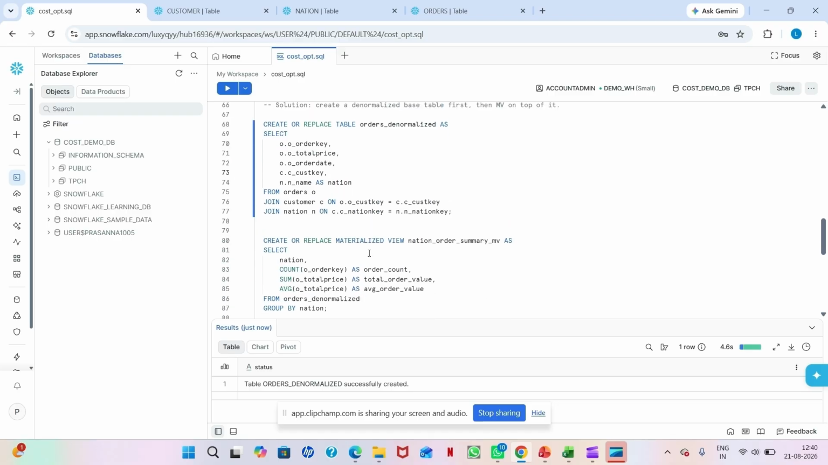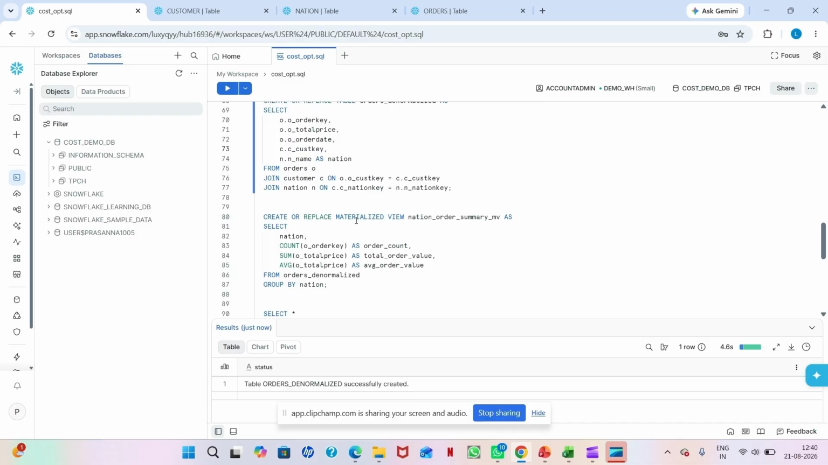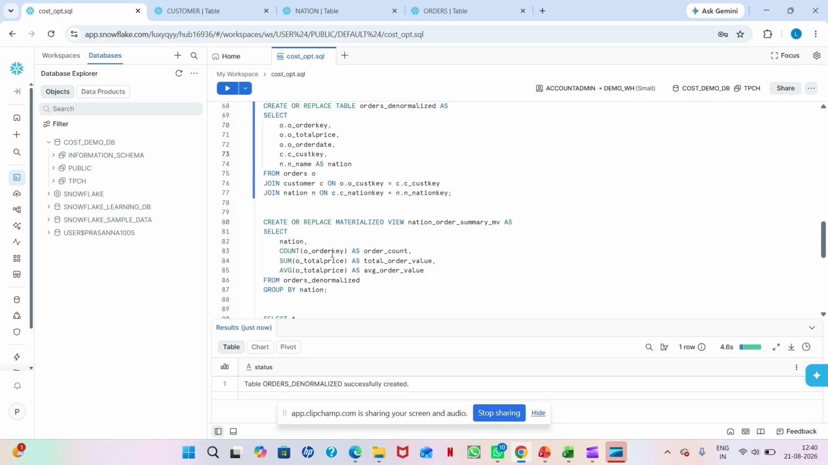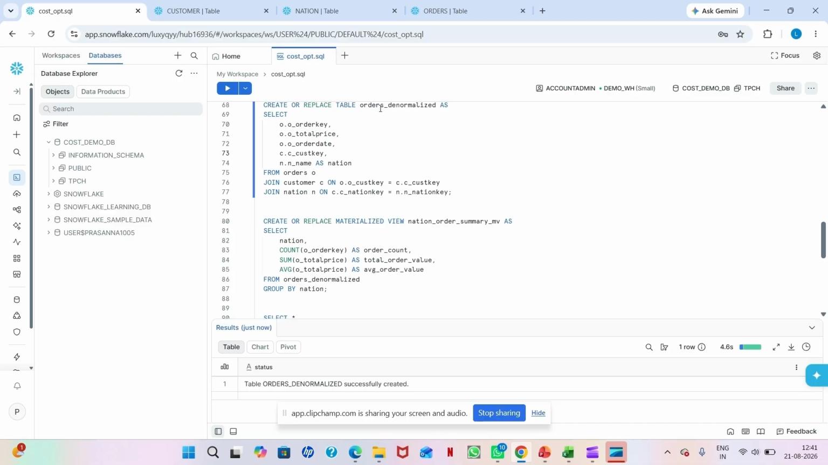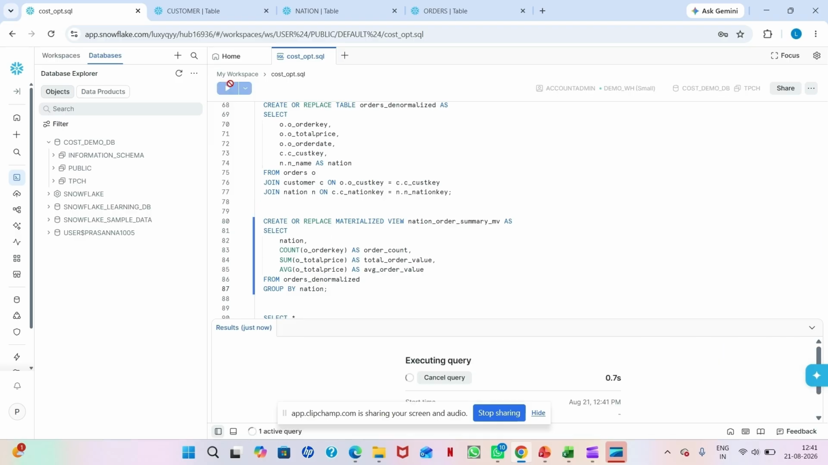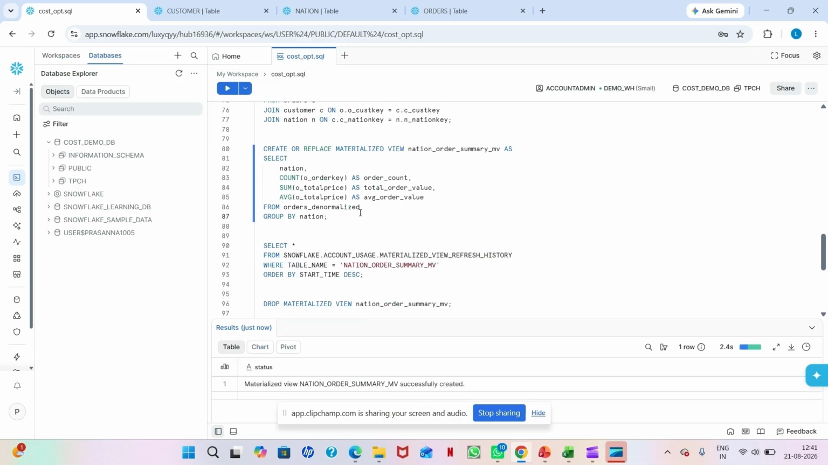Now using this denormalized table, I am going to create a materialized view. Name it nation order summary materialized view MV. As select, I am selecting nation, count of customer order key, sum of total price and average of total price, from orders denormalized, group by nation. So I am now going to create a materialized view. Yeah, it was successfully created.